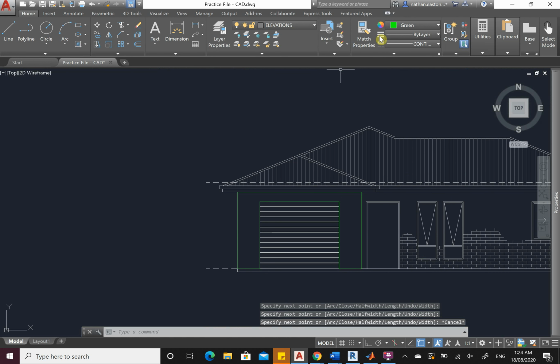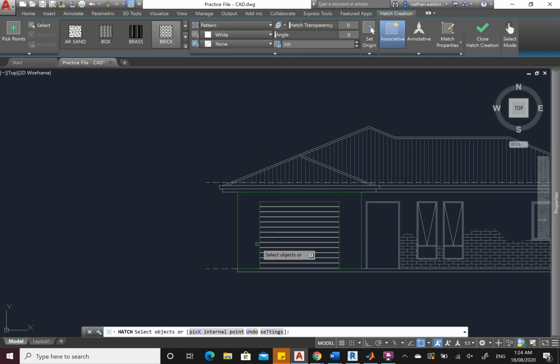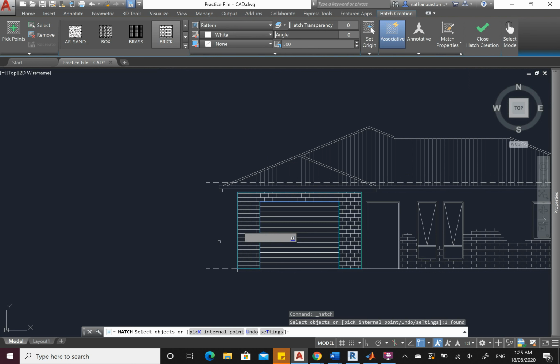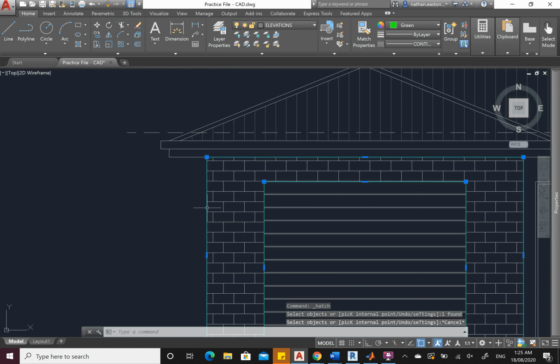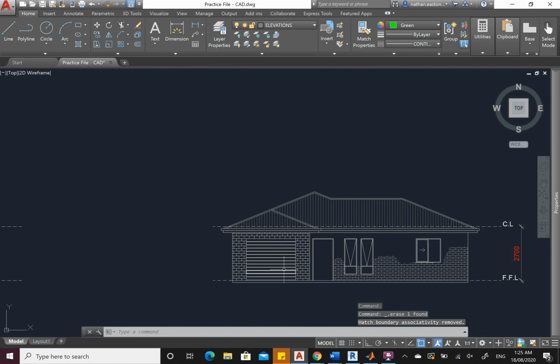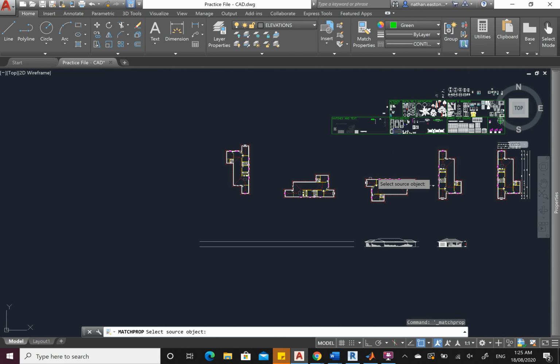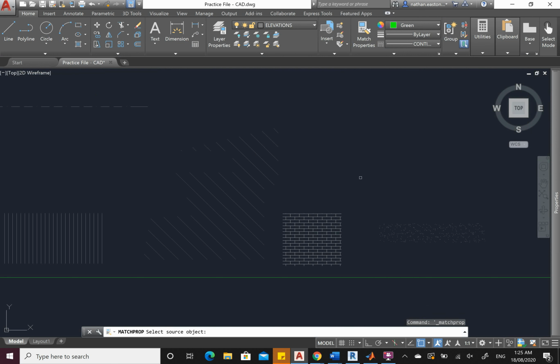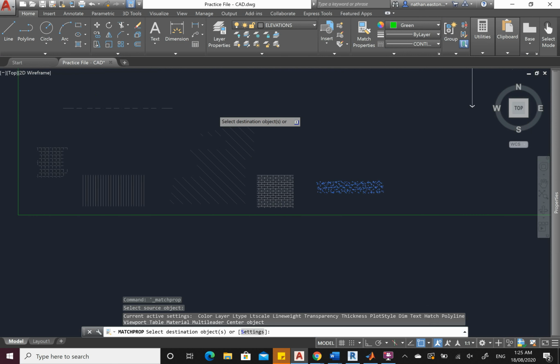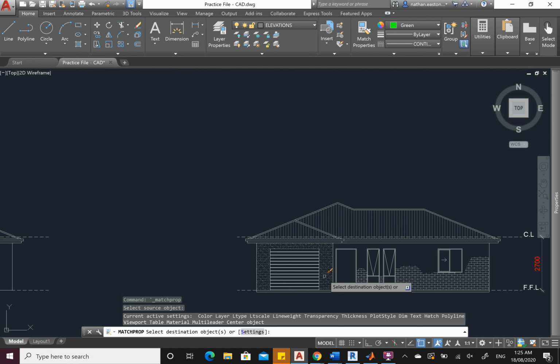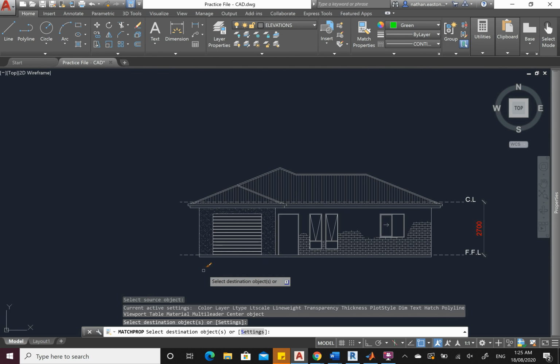There's our polyline. Let's go hatch to here. Escape. Delete the polyline. So that's bricked around here, but I don't want to put brick there. Match properties. Let's come over here. Let's take this. Okay. And let's put that there.